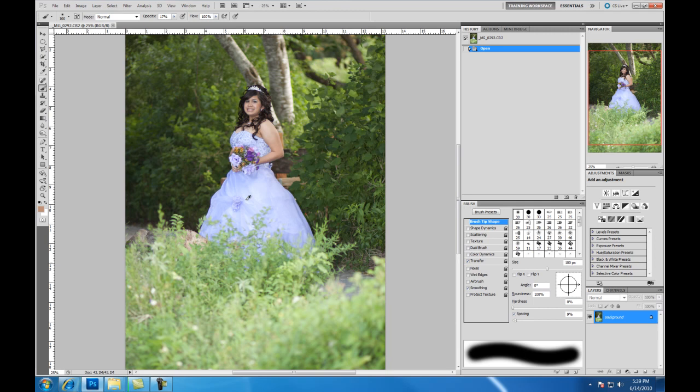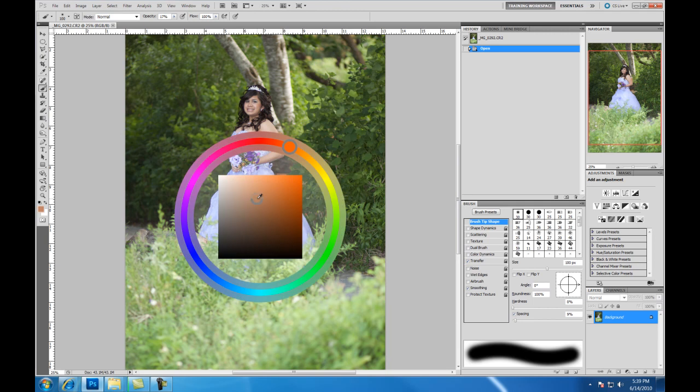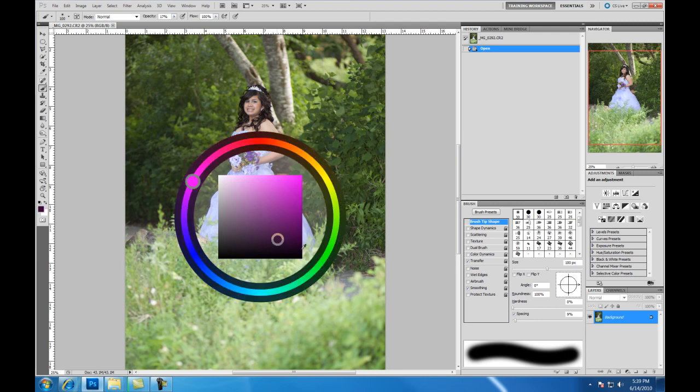Shift Alt and click. So now we have a wheel right here. Now if you notice, there's colors on the opposite end, and they basically go ahead and cancel each other out. Your yellows will cancel out the blues. Your magentas will be canceled out by greens, and everything in between will be canceled out.